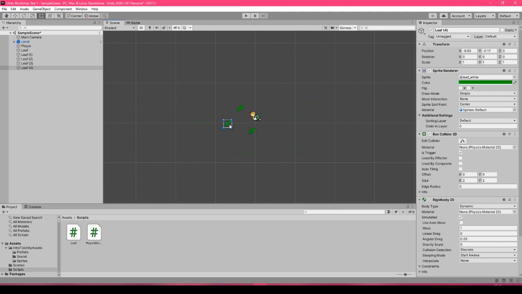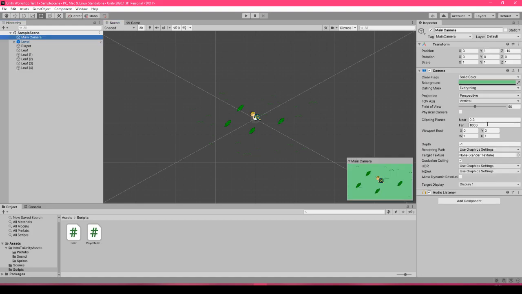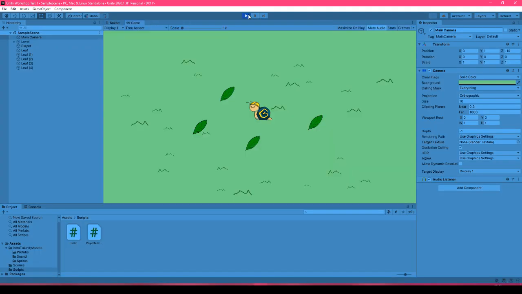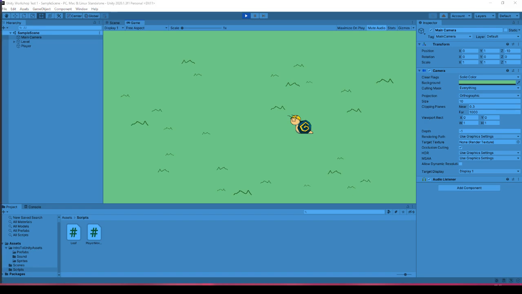Also going to maybe zoom the camera out a little bit. You can do that here just by orthographic. Oops. Make sure you're on orthographic view as well. And then 10 is a good number. Okay. So now we have a bunch of leaves to collect. Ooh. Alright.